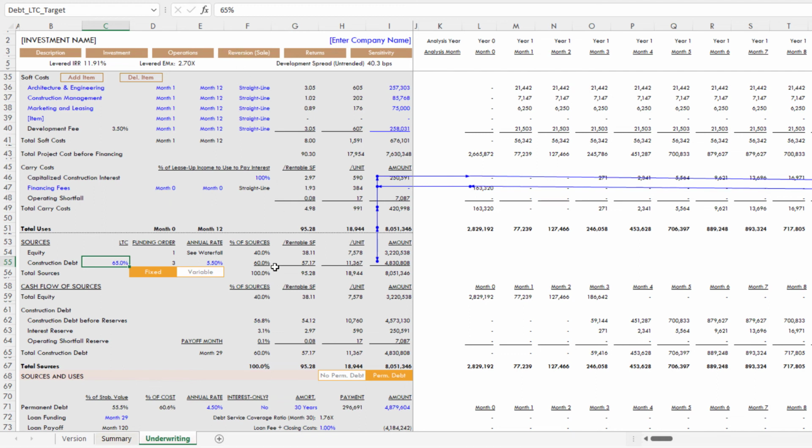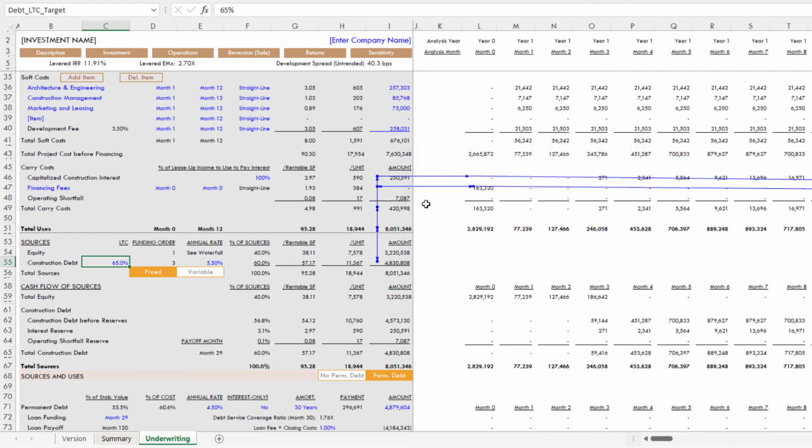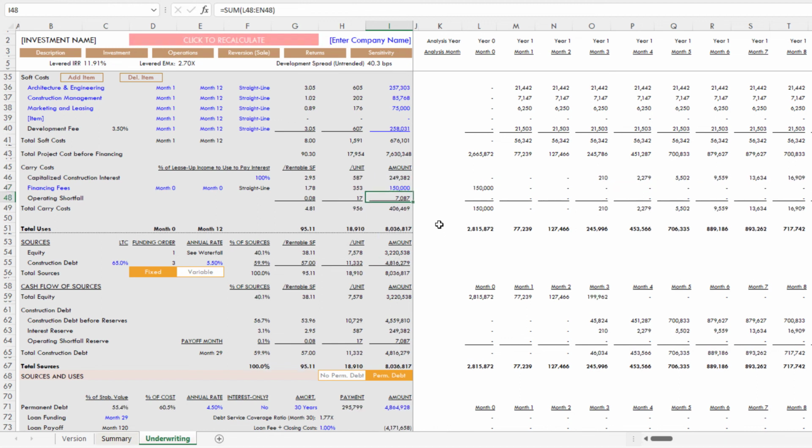But before, you wouldn't have known that. And so now, say I click this, you'll see it appears you have a circular reference in your workbook. This recalculate feature does not work when circular references are present. Then it asks you to break the circular reference. In this case, I'd come back to that value where I set the circular reference and remove it. And as soon as I remove it, the recalculate button or macro will work again. So those are the changes that have happened since this model was originally released.